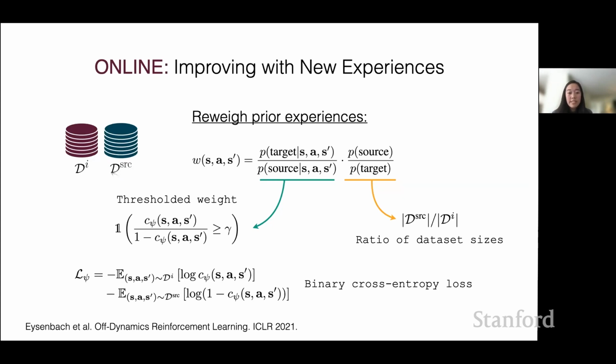The first term basically says, given a transition, how likely is this sample from the current task versus a previous one? And we can estimate this ratio with a binary classifier that's trained on the transitions. And we also transform this ratio by thresholding it. So we're essentially filtering out the irrelevant samples, and basically we don't have to actively use all the samples in the data set.